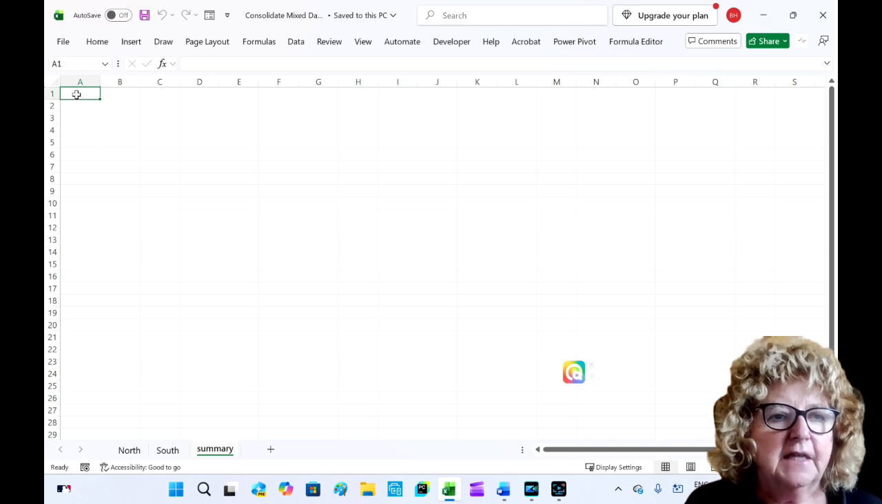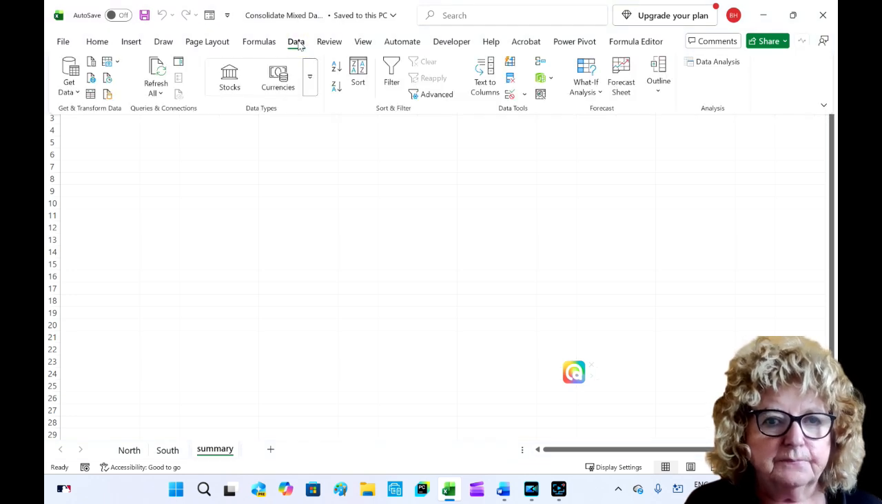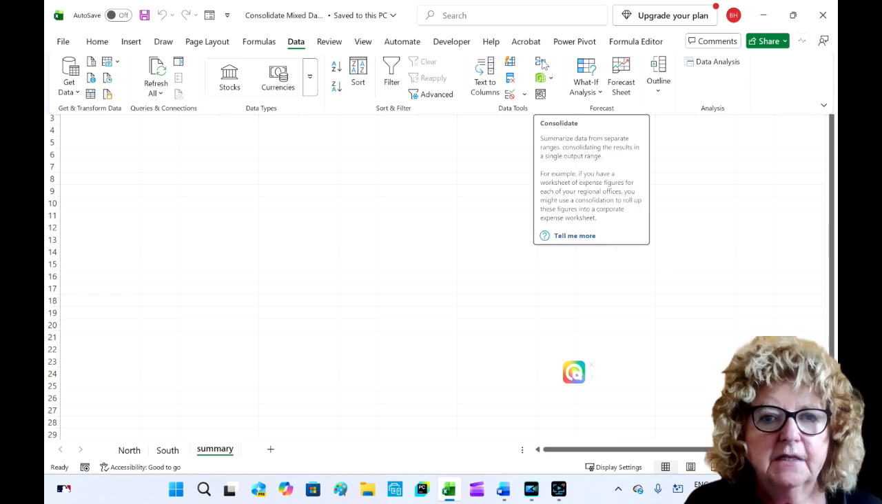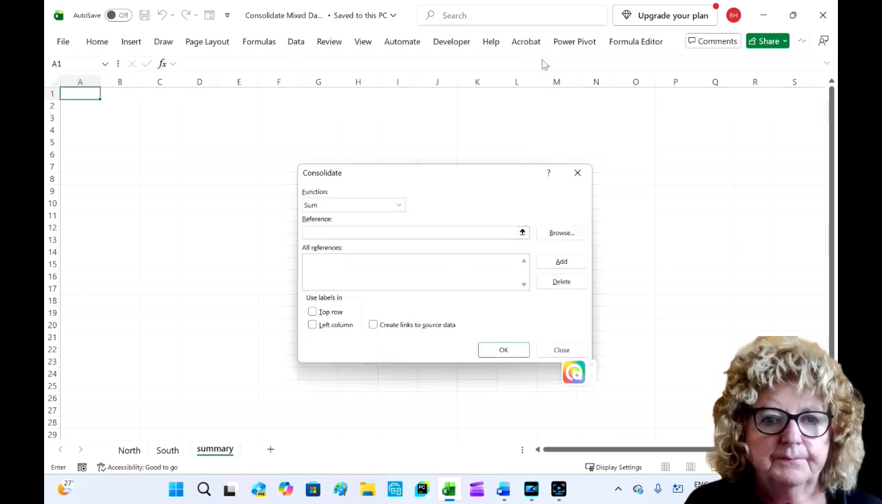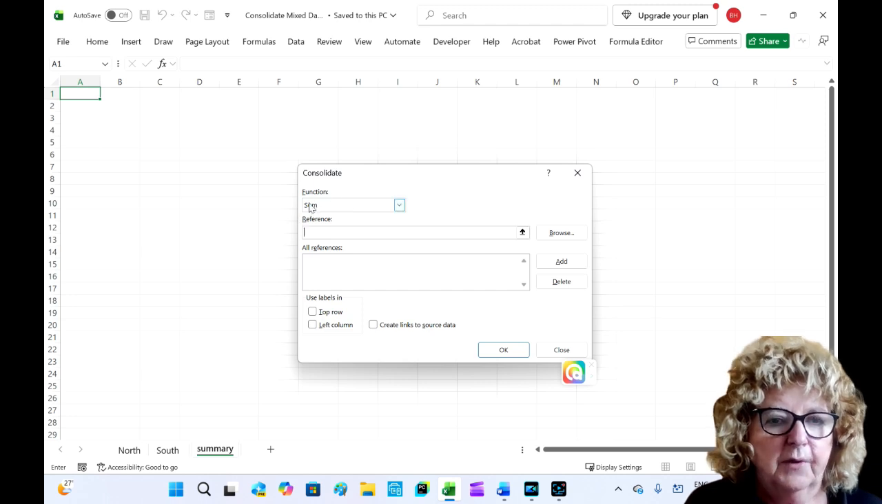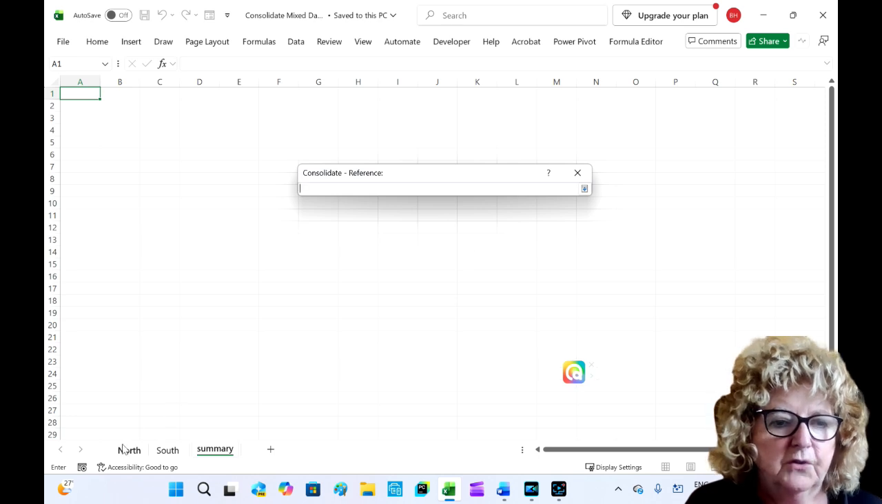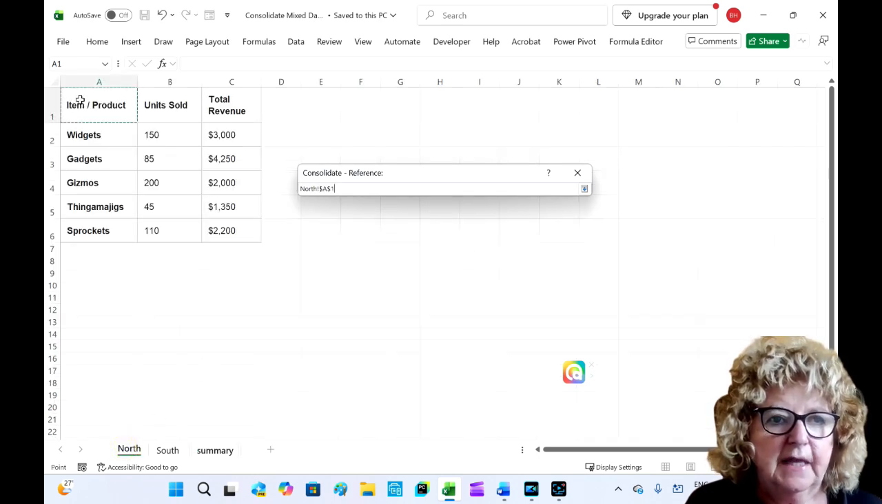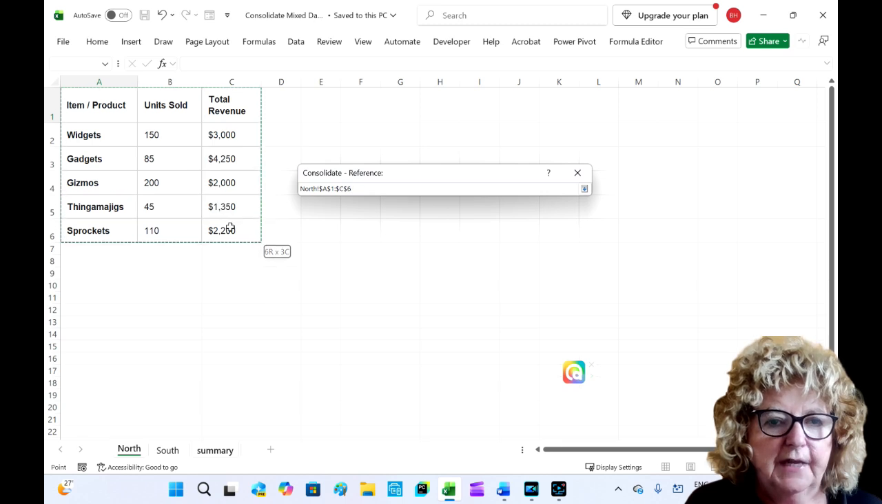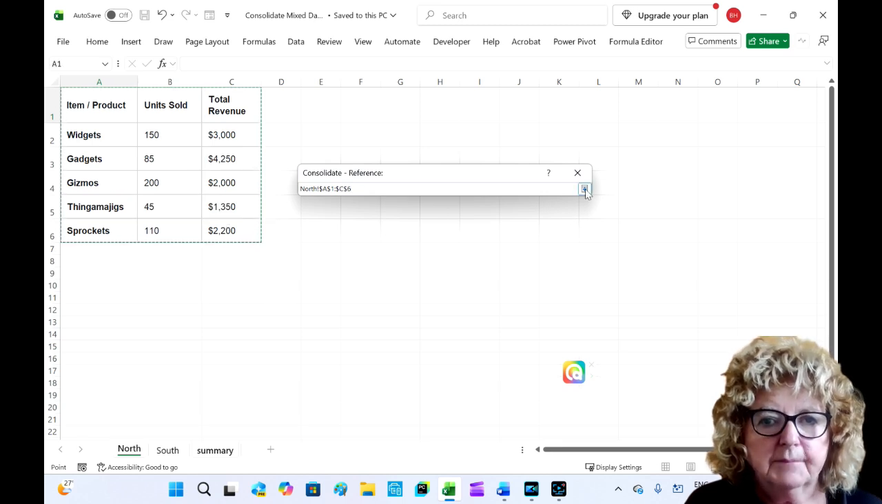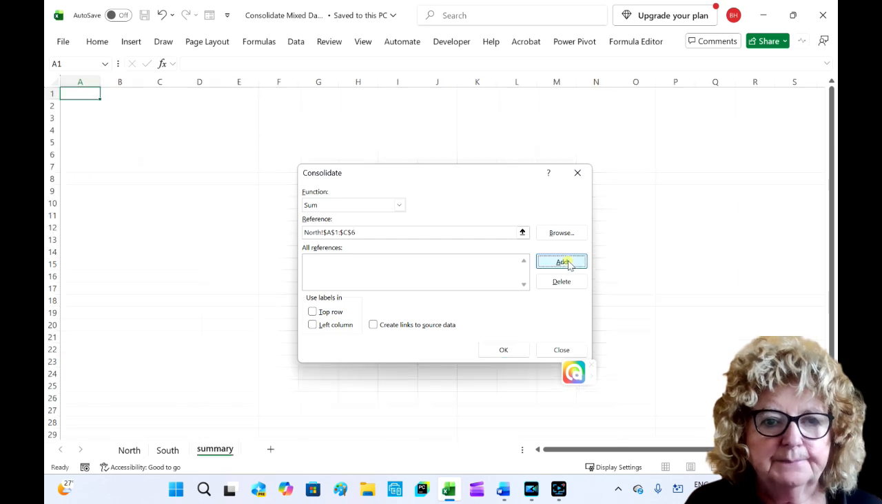So I have selected A1 in my summary sheet, and I'm going to the Data tab now, and I'm selecting Consolidate. And so I have Sum, and that's what I wanted to do, is add these things up. And now I am going to reference my two sheets. So I click on the arrow, and then I go to my first sheet and I select A to the end of your data. And then I go back in my arrow and then I add that.